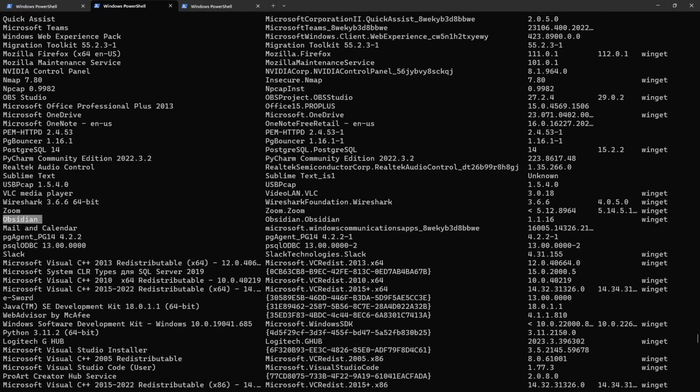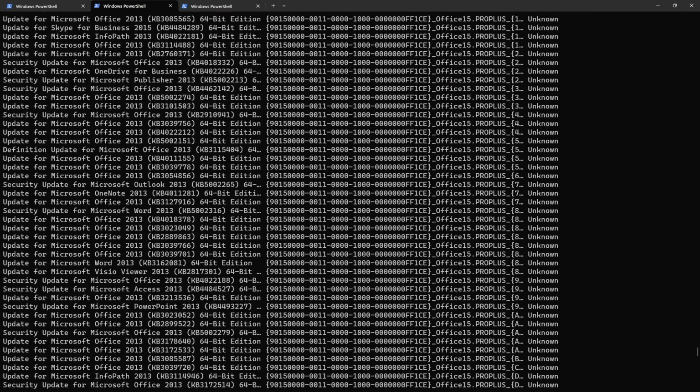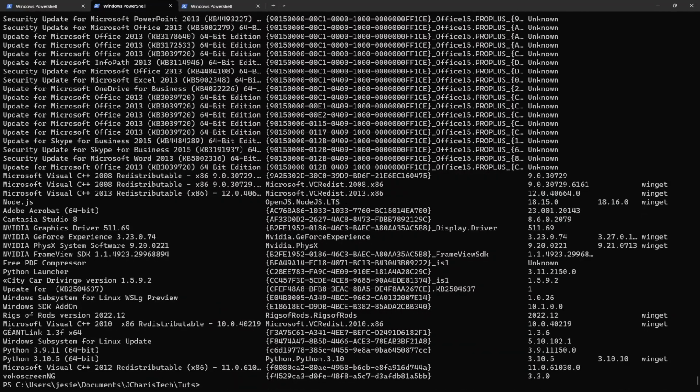The Obsidian that we installed is also there, right? Very cool. So this is a very, very useful feature. Perfect. So let's check one more thing you can also do.